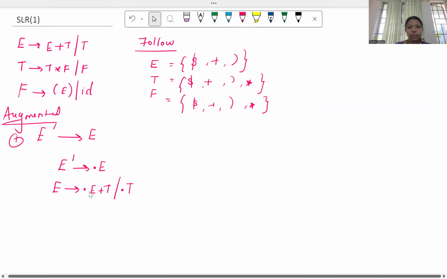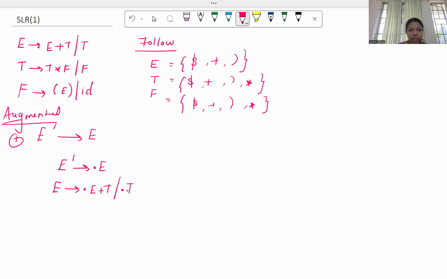So the dot specifies that we have not read anything, and we have to read E, plus, and T. At a time, we can read only one symbol. Now if you see near the dot again, E is there, so we already wrote the productions of E. That is the closure. Now, in this production, after the dot there is T. Since it is a non-terminal, we have to write all the productions of T. And again, T has two productions, write both by having a dot in the beginning.